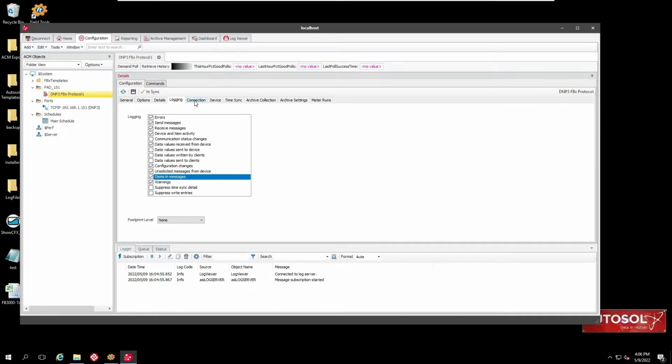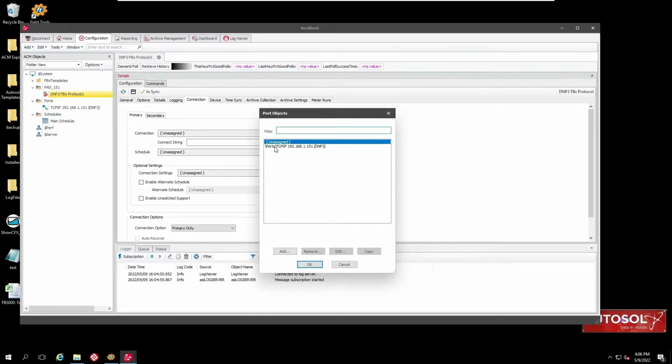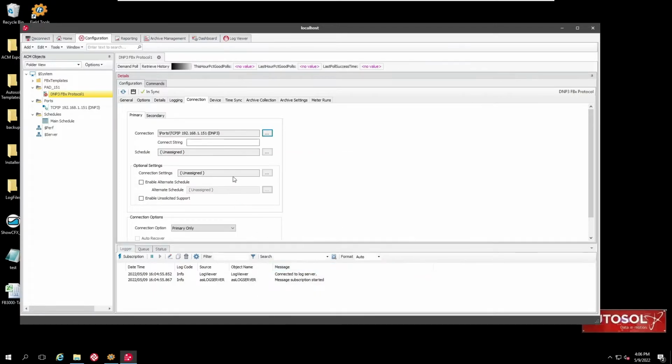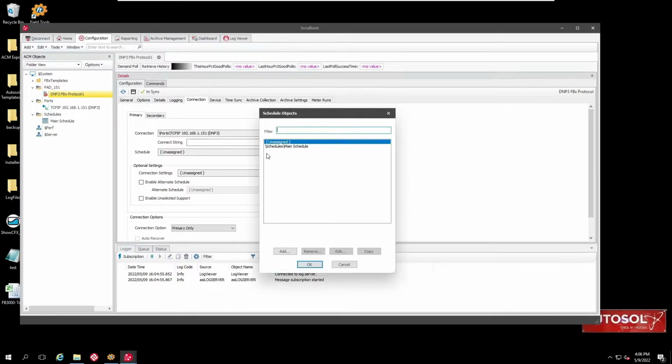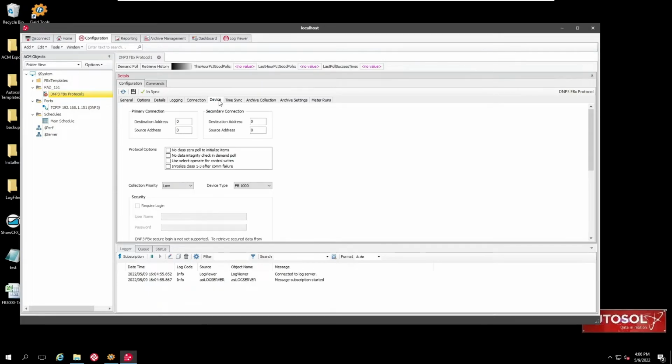Next, you're going to specify the connection that we're going to use for this device, and we choose from the connections we created, the ports. And as we only have one port, you can see it both in the tree on the left and in the selection dialog. So select it, click OK, and then the same for the schedule. Choose the one schedule we created, which is visible both in this dialog and on the left. Then go to the Device tab.